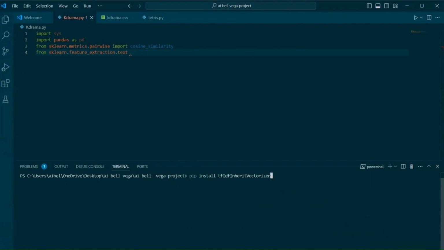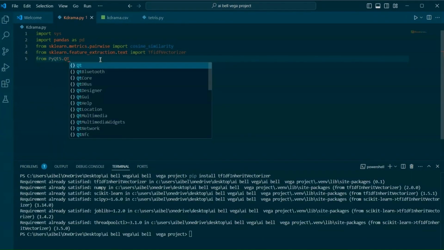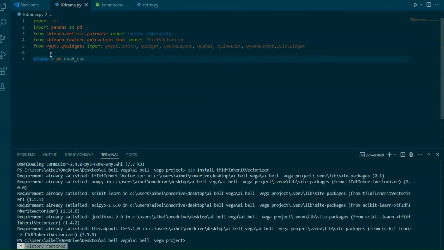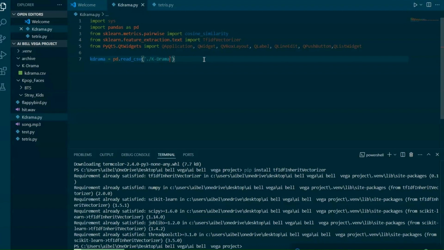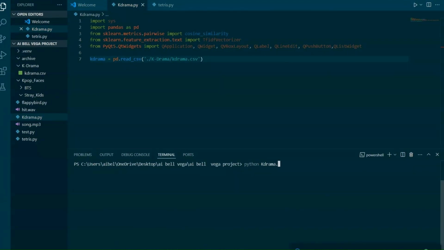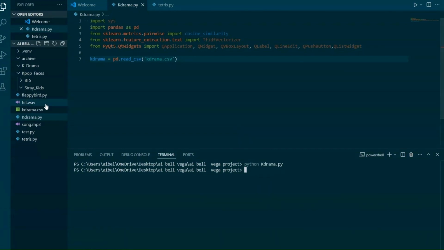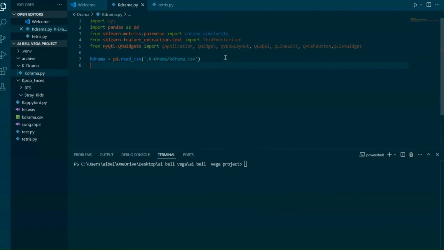In this project, we've used Python and some powerful libraries to create a recommender system that suggests K-dramas based on your preferences. This project uses machine learning and a user-friendly interface to help you find your next favorite K-drama. Let's dive into the code and see how it all works. We start by importing the necessary libraries.